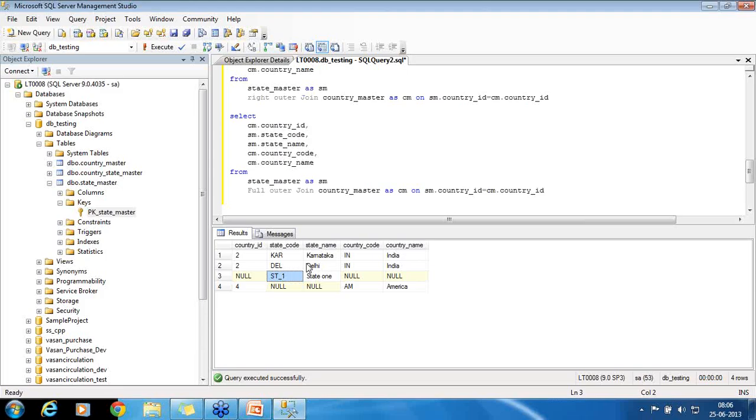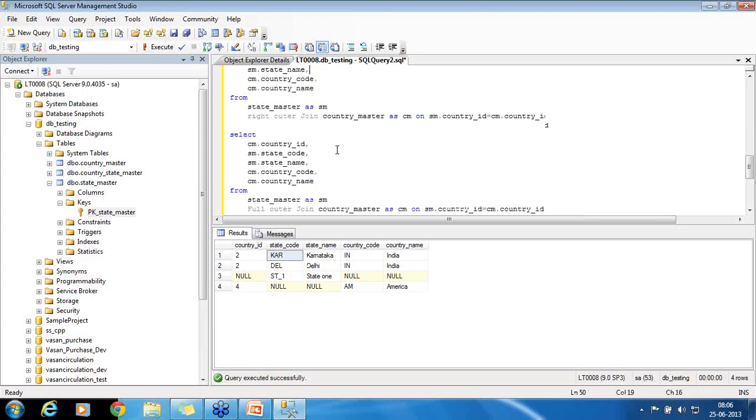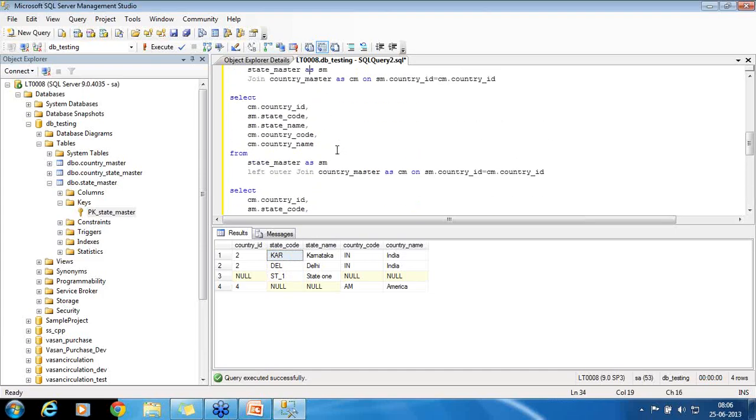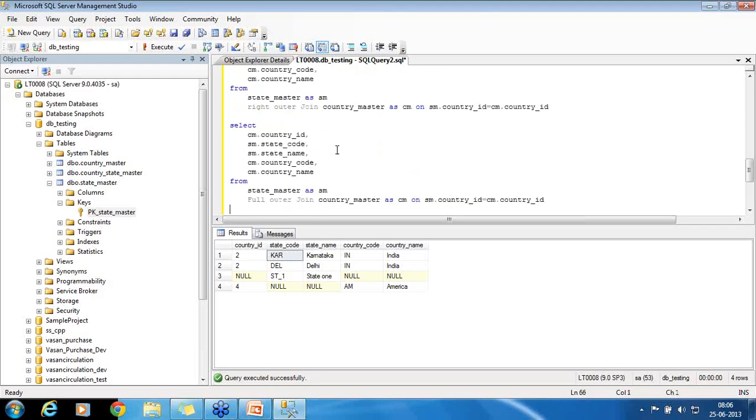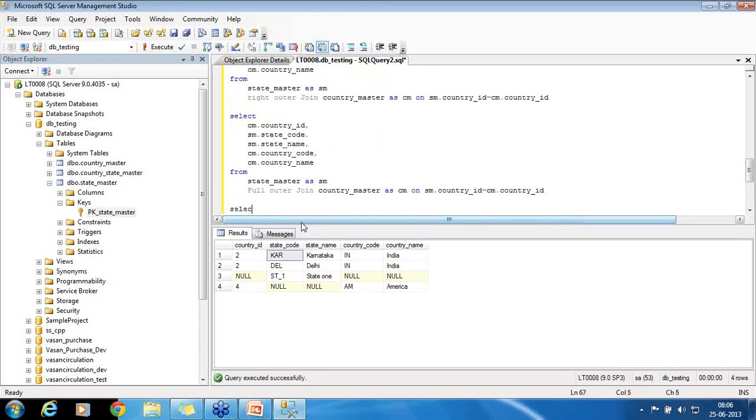I'll do one more thing on the probability of problems. I'll just show you one more example. What I do now is I truncate. Yesterday we deleted the record and inserted the record, and we saw that country ID. I'll just start from fresh. So select star from country master. Right? This is where we were yesterday.